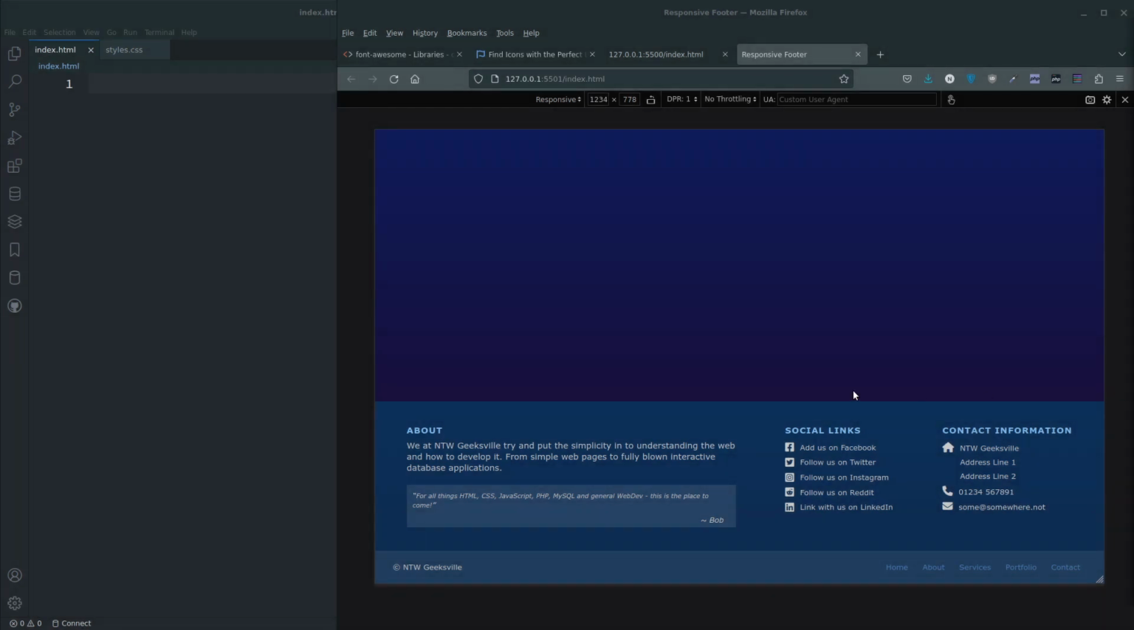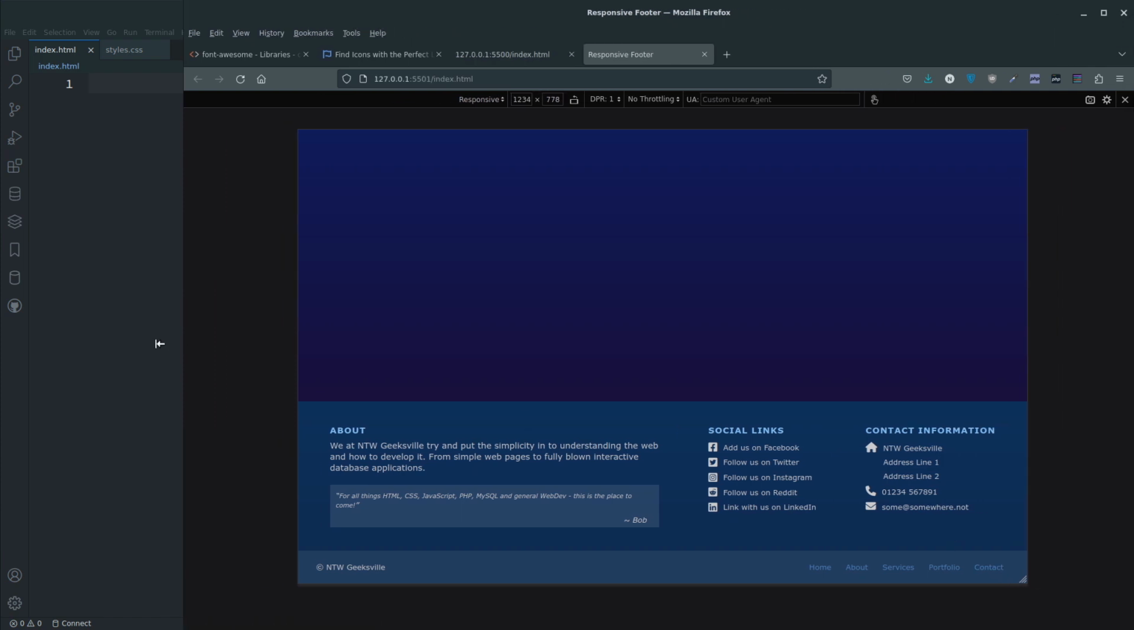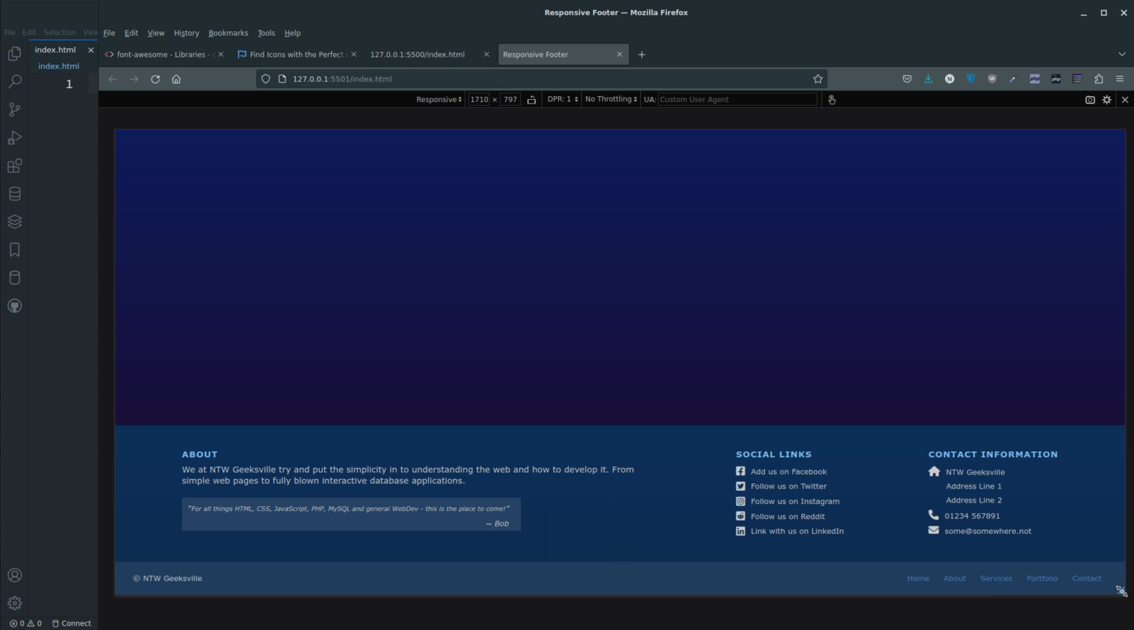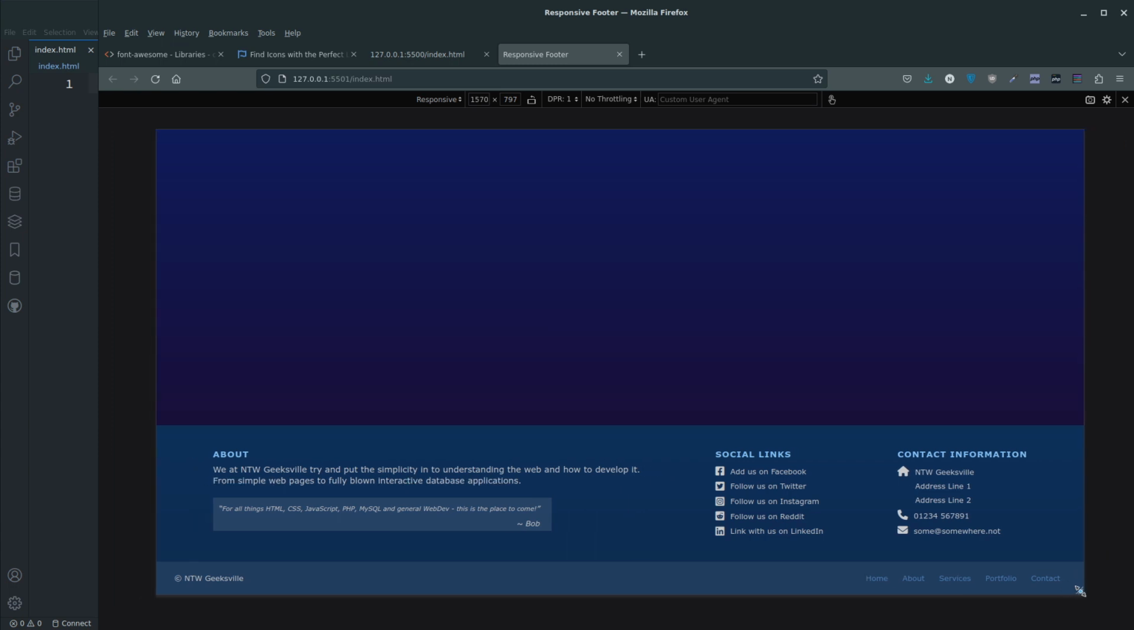Today we're going to be looking at how to create this responsive footer. Now as you can see, we've got three main sections: about, social links and contact information, and under there we've got a sub area where we put the copyright and a menu. It's all nicely laid out, so if we do this sort of thing, then you can see it's nicely separated out, but we've put a breakpoint in.